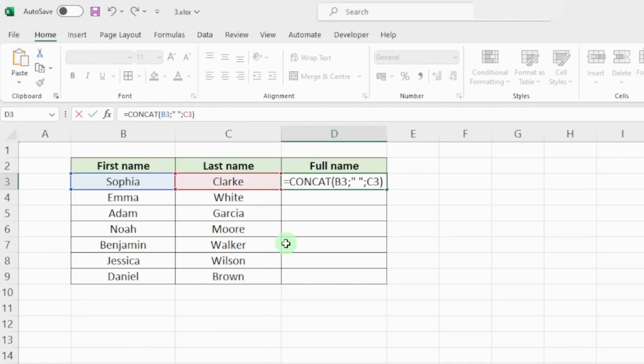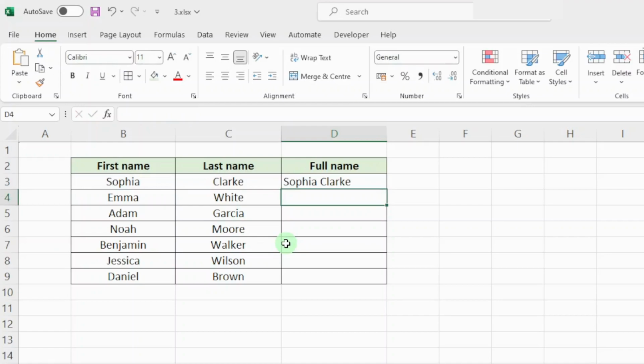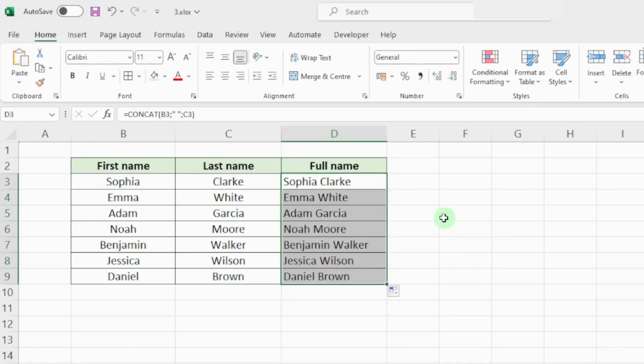After setting these cells, press enter. And now you can drag down the function to fill the remaining cells. And you can see that it works. You've successfully learned how to merge two columns in Excel without losing data using the CONCAT function in Excel, giving you more control over your data organization.